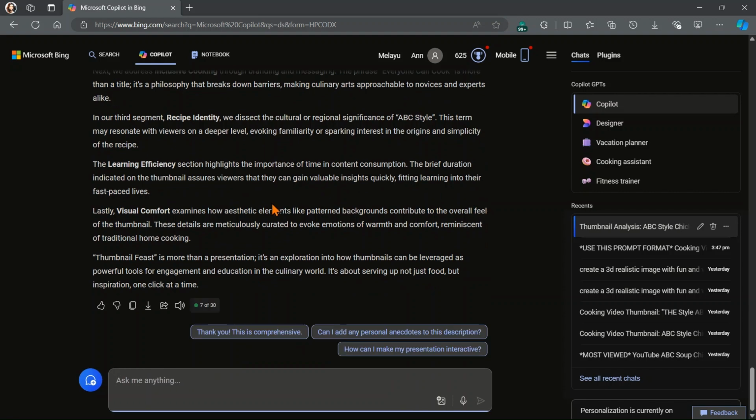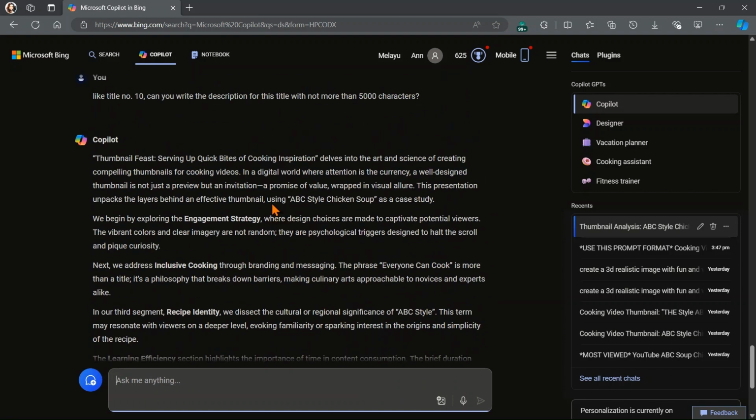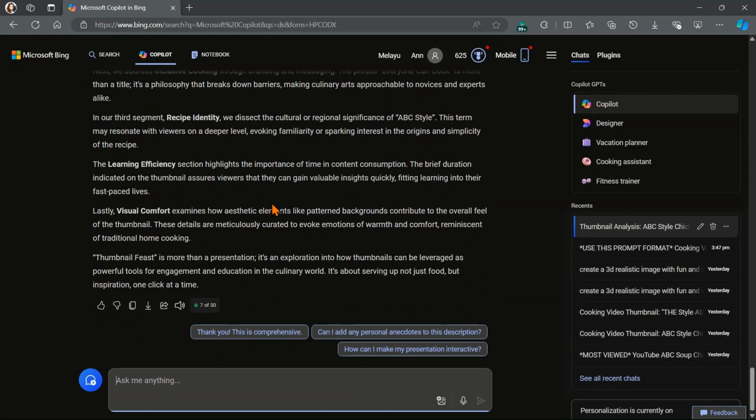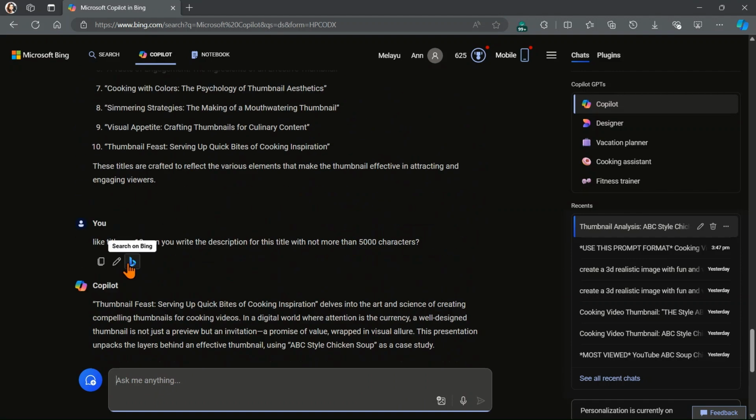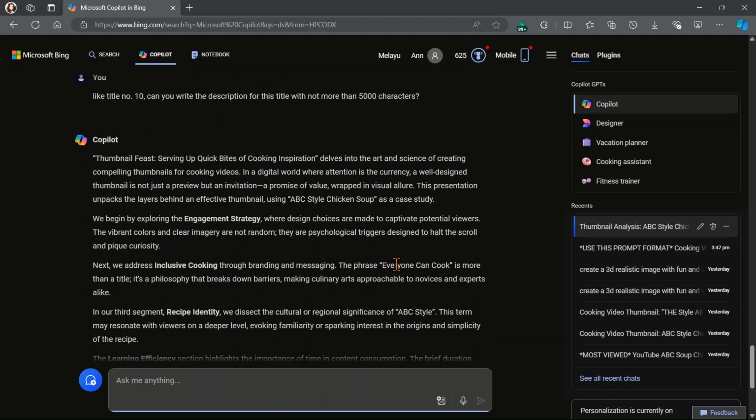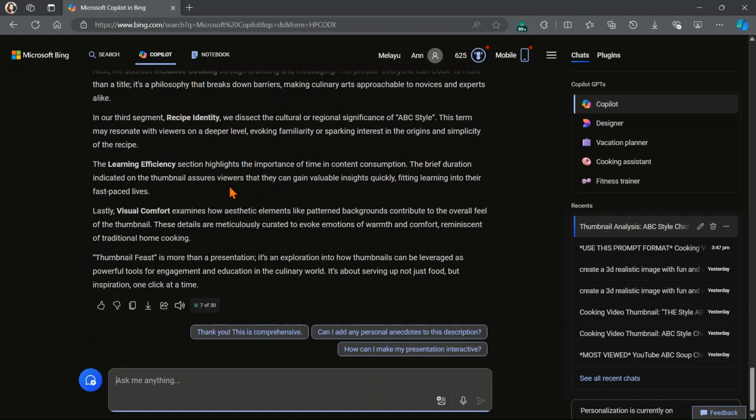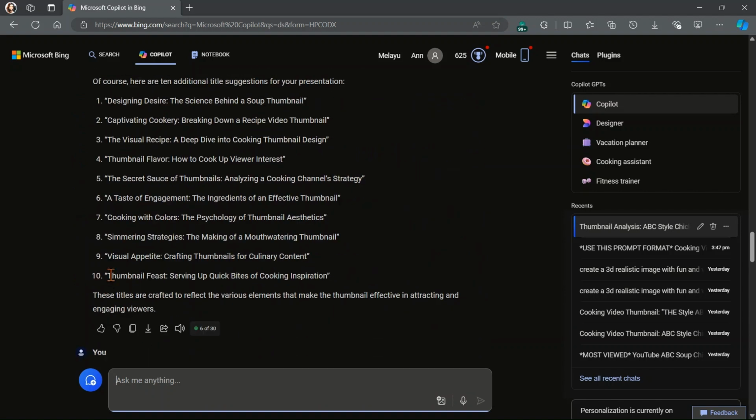So this is the write-up, the description based on the title that I tell Copilot I like this title number 10. Can you write the description for this title with not more than 5,000 characters? So these are the description. I'm going to copy this title.